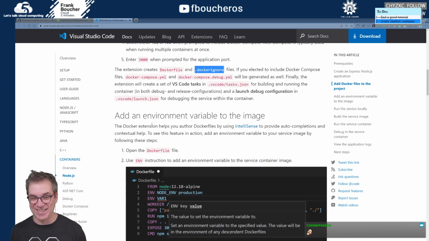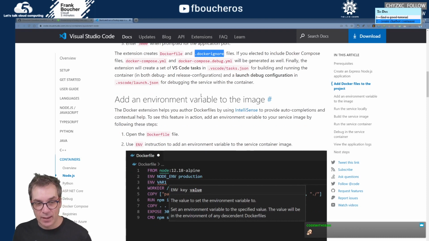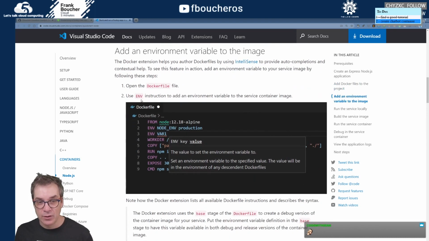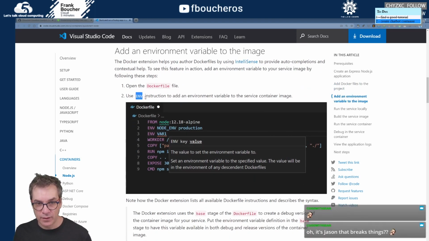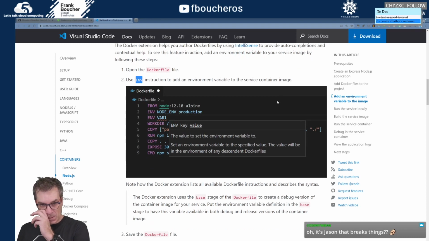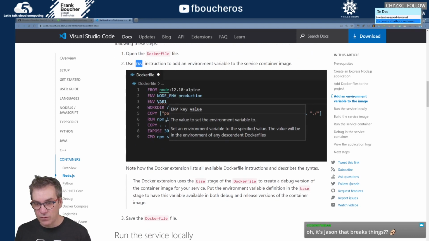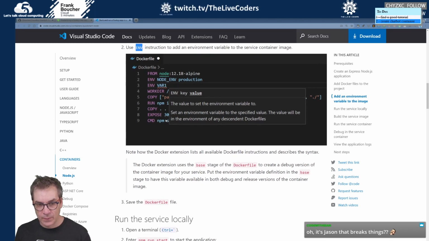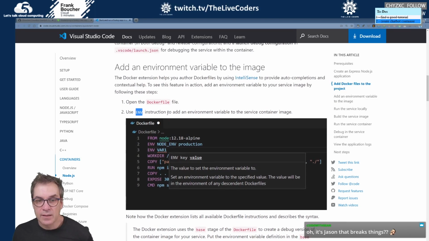Okay, let's do something. Okay, open Docker file. Use the env instruction to add environment variables. Why do I need environment variables? Oh, production or var1. What's var1? What? Docker extension helps to alter Docker file. Okay, that's cool. So I have IntelliSense. Oh, that's nice.